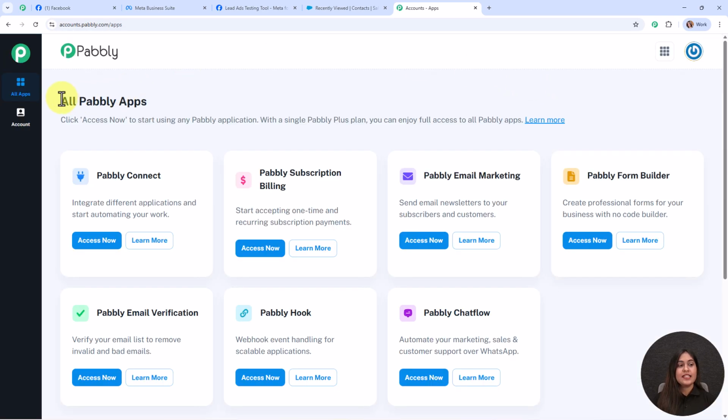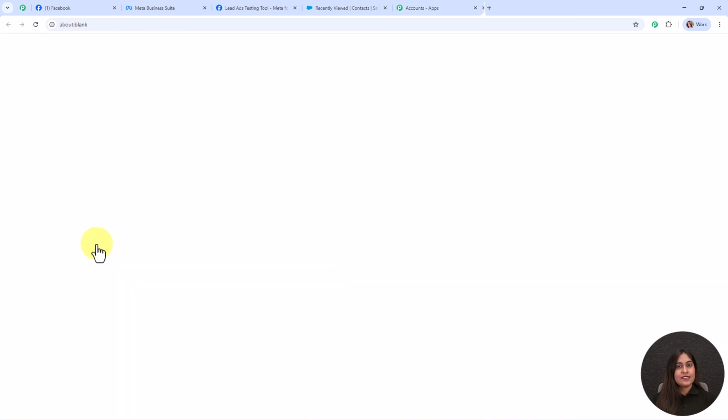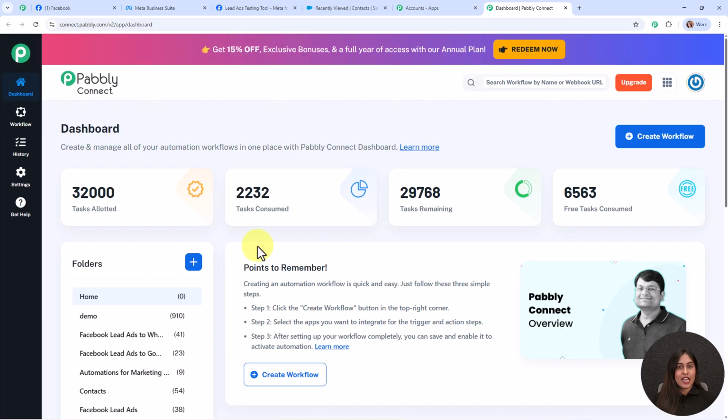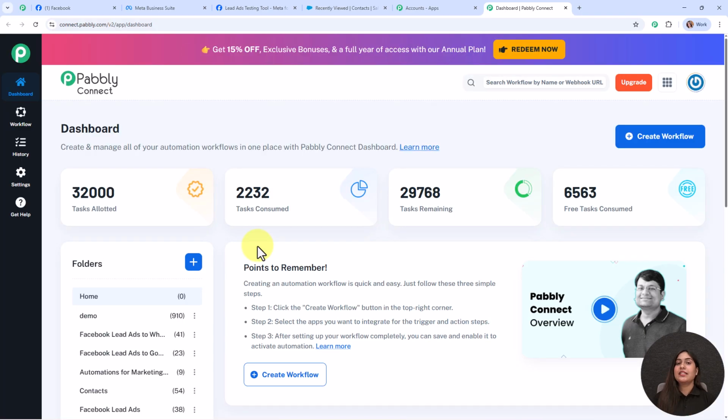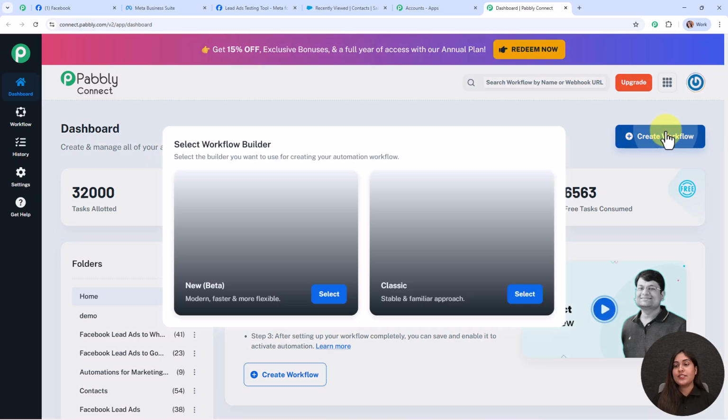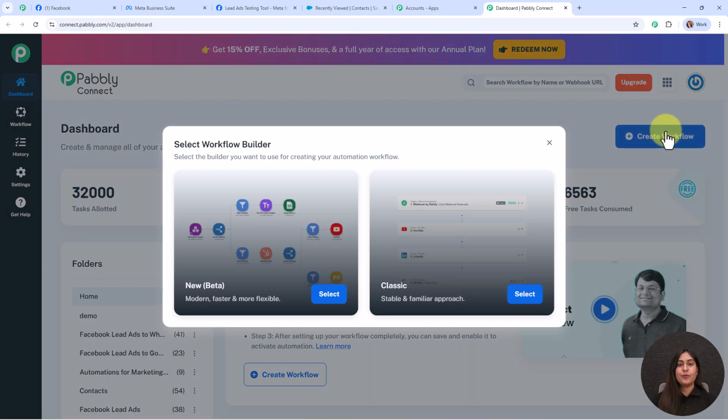Now after signing in, you can see the all Pabbly apps window where you can see all the applications of Pabbly. Here to integrate my different applications, I'm going to use Pabbly Connect by clicking on this access now. Now this is the dashboard of Pabbly Connect, and here to build my connection, I need to create a workflow first. So for that, I'm going to click on the create workflow button given on the top right corner.